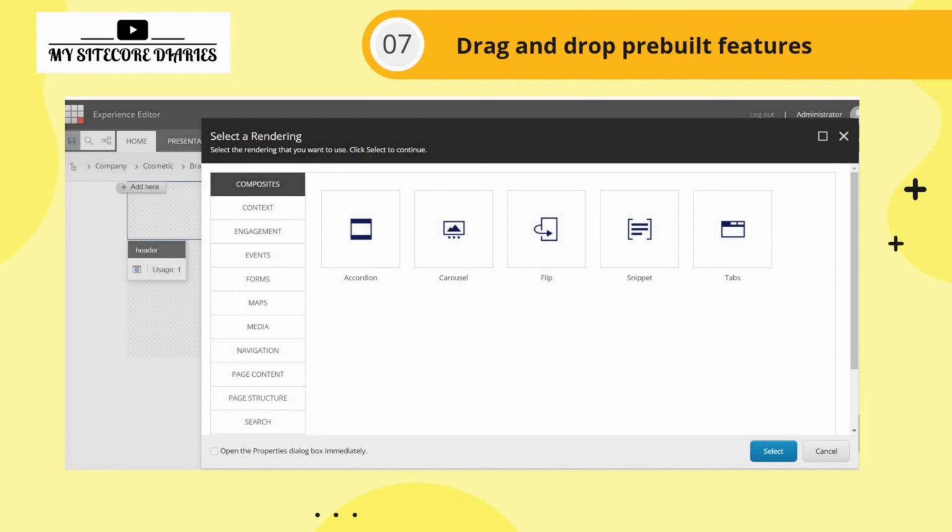We will see this in detail when we actually use it. For now, understand that there are drag and drop pre-built features inside Sitecore SXA. When you want to add a component and you say add here, you will get all the components in the tabs. So you can use those pre-built components to build your website.